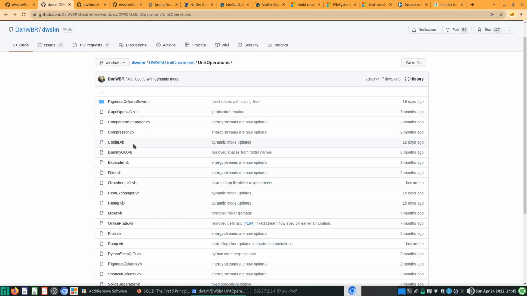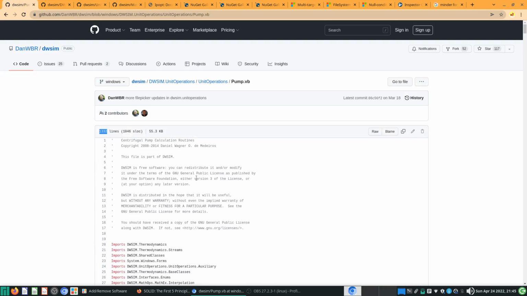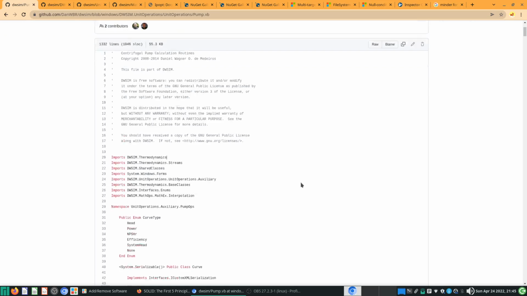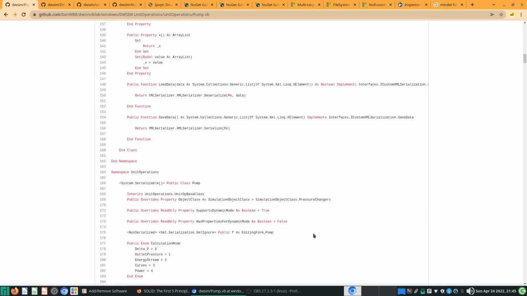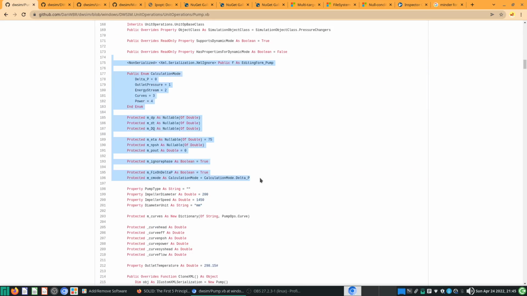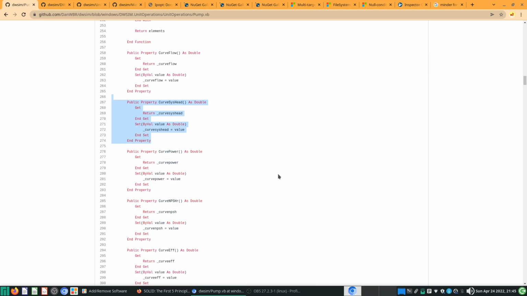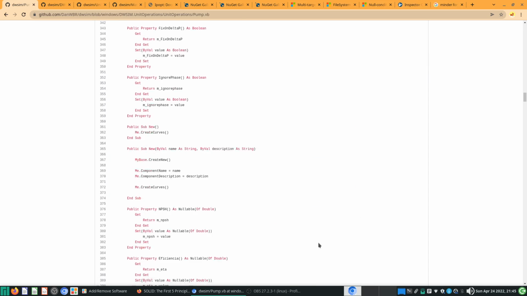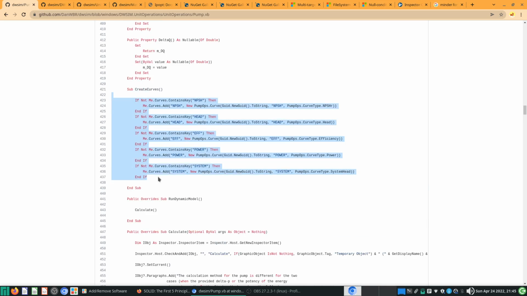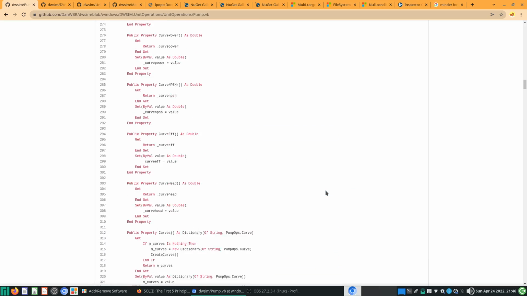So where do we go from here? If we take a look at pump.vb, this is the pump unit operation class file. You see there's a lot going on here, such as these properties and lots of other functions: curve power, curve system head, and so on. There's just too much going on right here, and it also includes the code for creating curves.